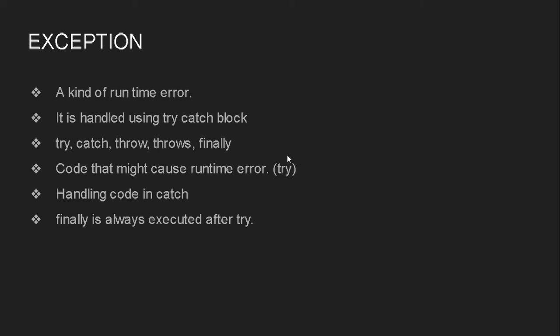Then, what is the code which you are going to write in the try block? The code which has the possibility of causing a runtime error, for example division by zero, or trying to open a file which does not exist. In that situation we write this suspicious code inside the try block. After that, inside the catch block we write the exception handling code.